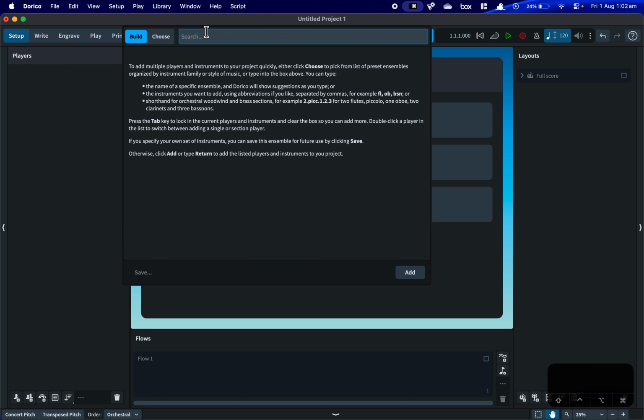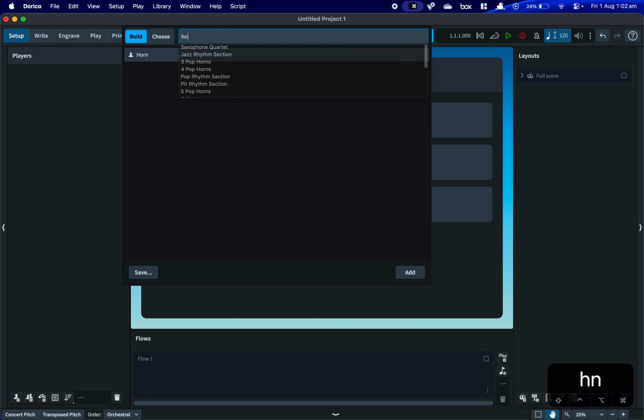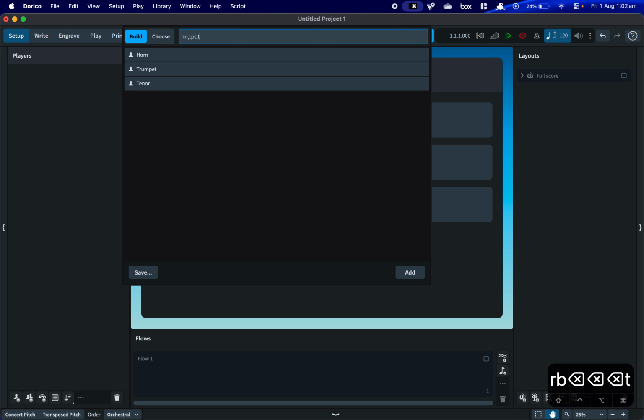Build is just a quick way to do the same thing, right? Except you can customize it yourself. So if you would like, let's say you would like one of each brass instrument, you could go horn, trumpet, trombone, I forget what the acronym is. I don't use this very often. Tuba, and you know what? I want double bass as well. CB, contrabass. And you could hit enter or add.